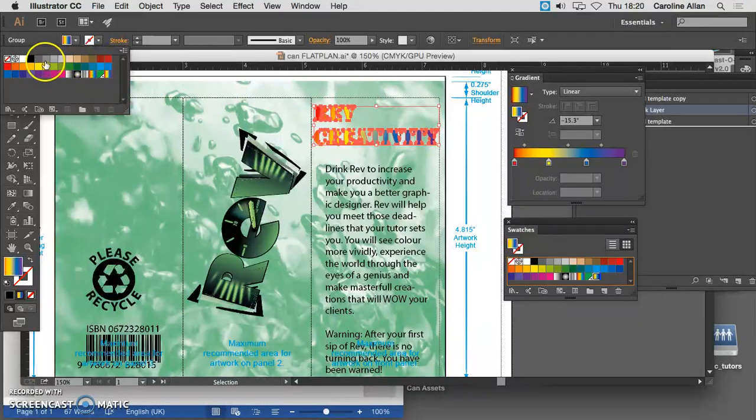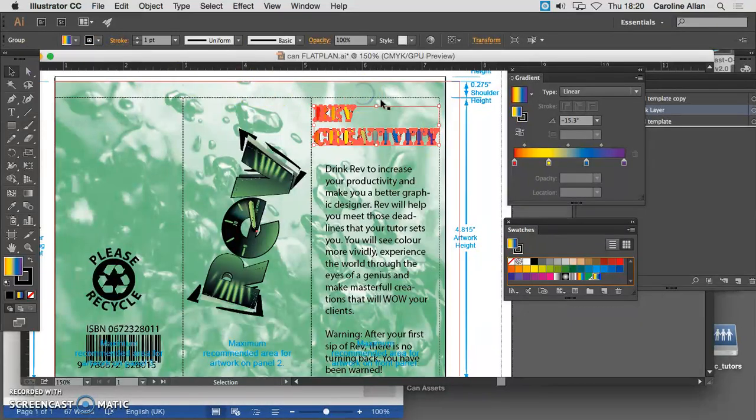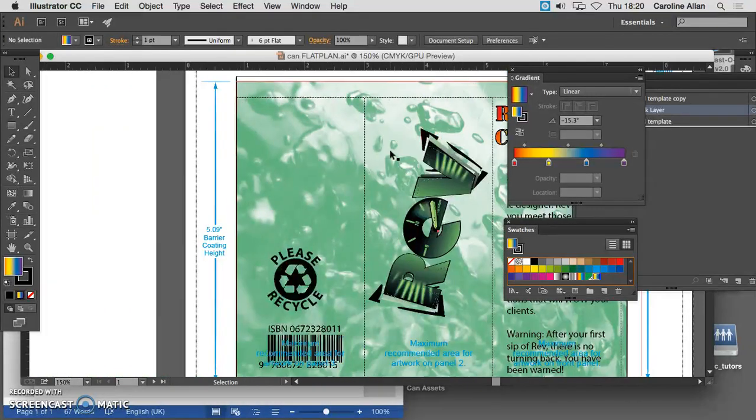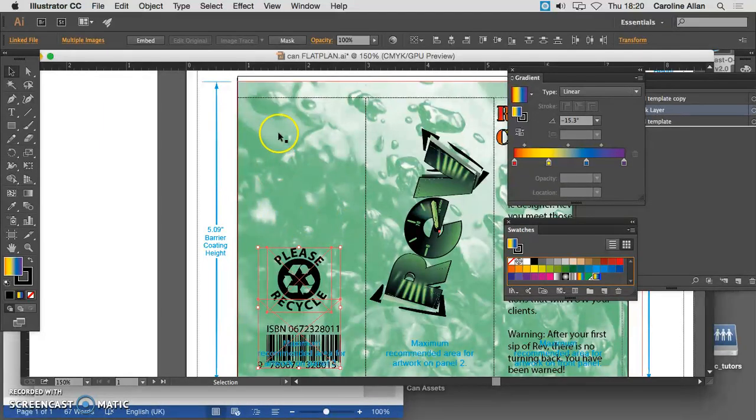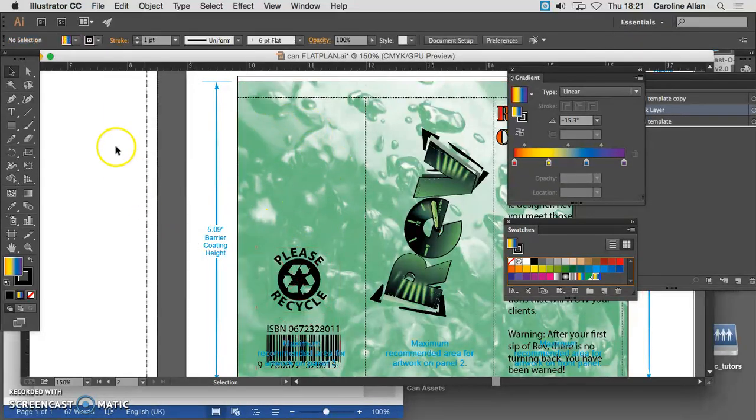I'm just going to put a little stroke around that to make it come a bit more forward. Now tidy up your design. So I'm selecting these and I'm going to align them. The final piece of text that needs to go on here is information about the ingredients.